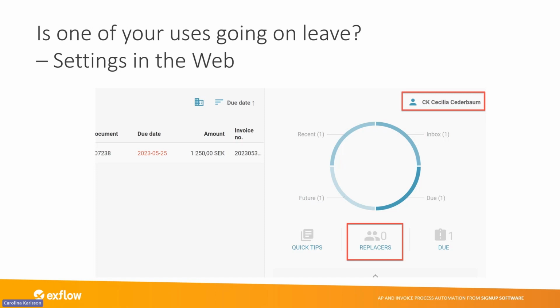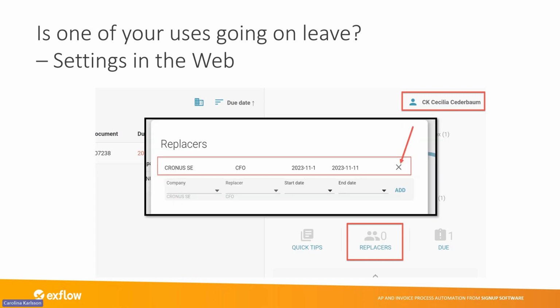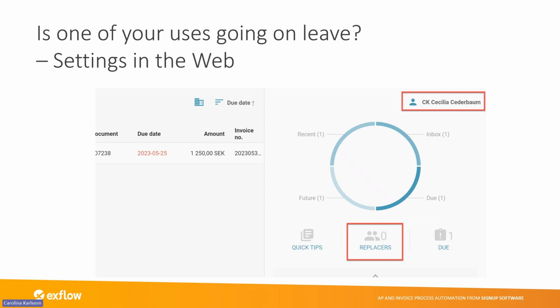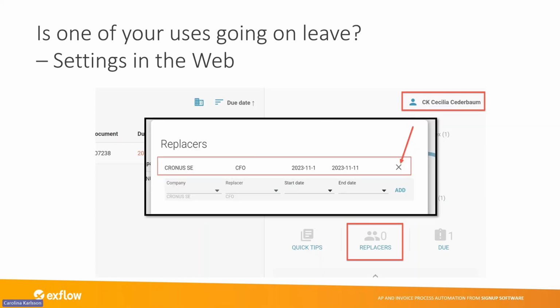When they set a replacer, then that one will change to a 1. You can have several replacers, so depending on how many you have, the number differs. But if you have a period where you have a replacer, you can see that here. When they are adding a replacer, they have to add company, who is replacing, start date and end date, and then push add. Then they will get a row like this. If they want to take this away, then they just push the cross button.